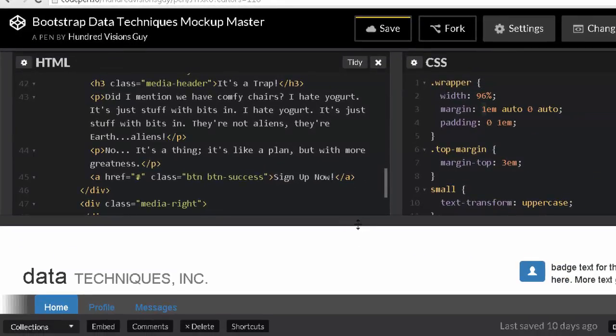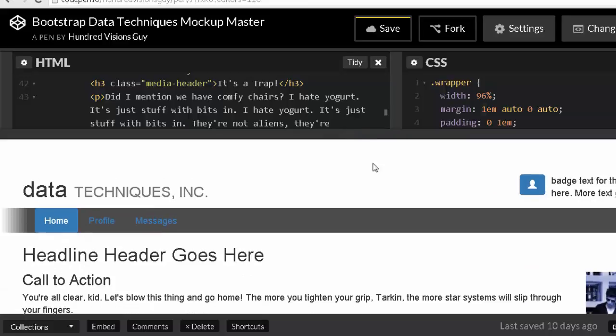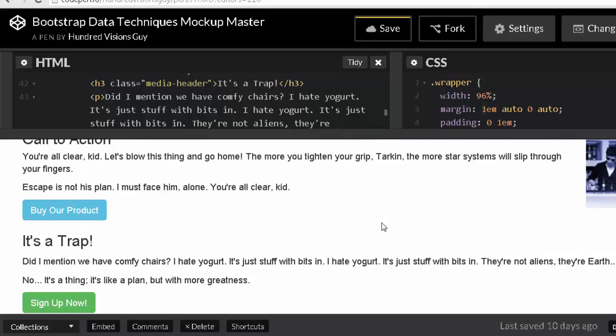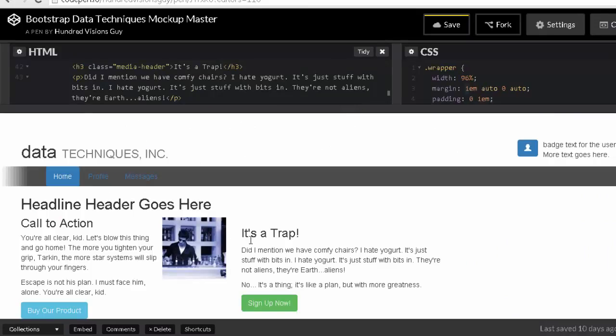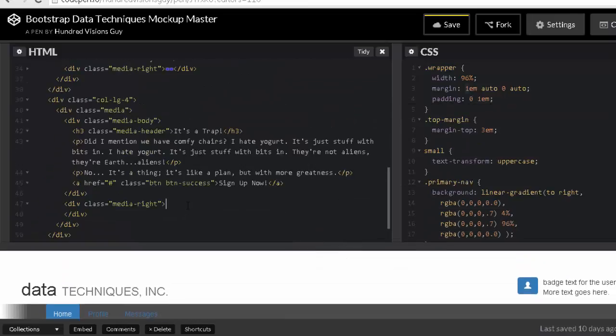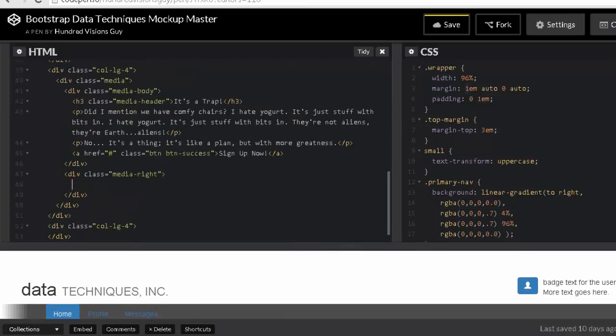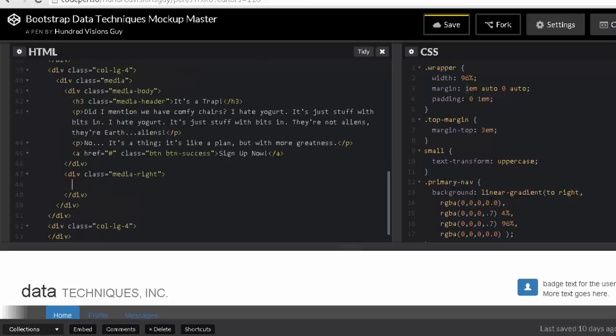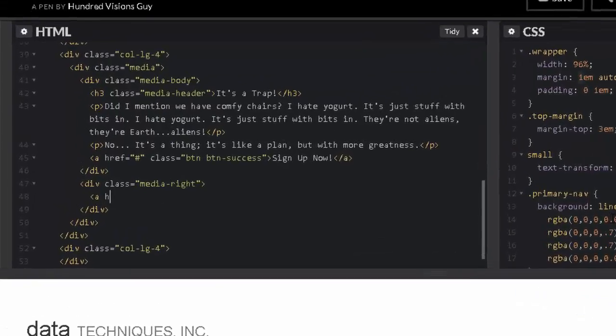Okay, let's take a look and see what that's looking like at this point. Alright, we have a really interesting thing going on here with this one being higher than that one. Not entirely sure what's up with that, so maybe there's something. We haven't put our media right inside. So, let's not forget a href.